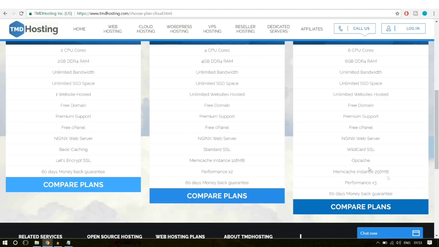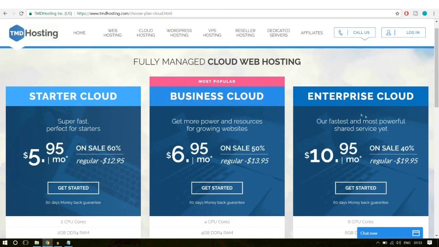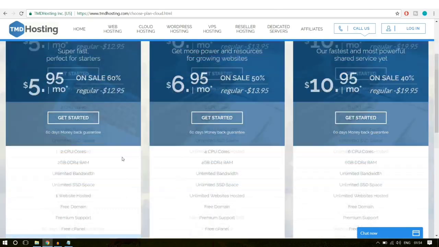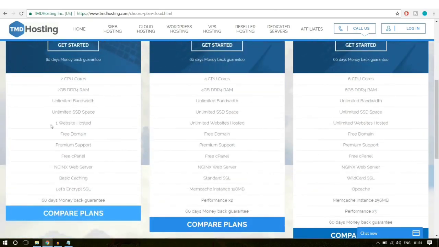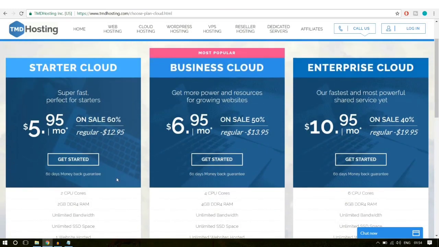After that we have optimum cache, a memory cache instance of 256 MB. Performance is 3 times better than these two plans. You also get a 60-day money back guarantee. So you can decide between all these plans. I would recommend you go with either the business plan or the enterprise plan. Don't select the starter cloud. There is a very simple reason behind that. Here you can host only one website. So suppose in future you want to create another website, you will have to purchase a new hosting plan. So that is not good.